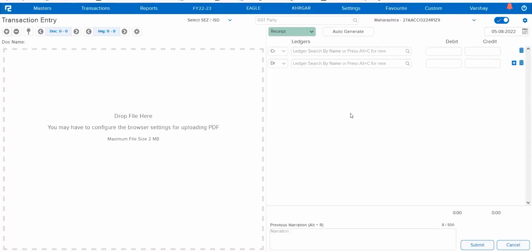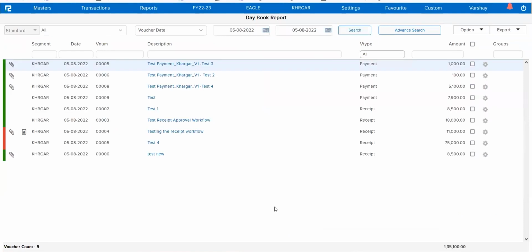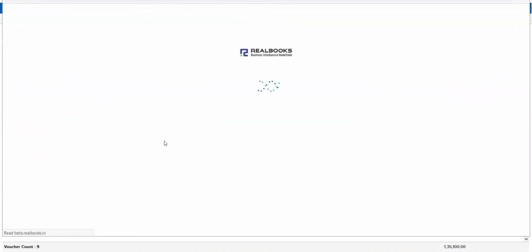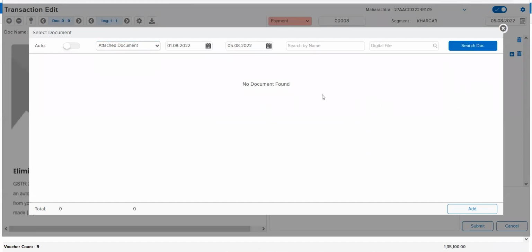Now again, since you have already attached this particular document in one entry, and again you want to use this particular document for your other entry, like you have bills coming in and then you pay for those bills, then you want those 2 entries to be updated with the document. Then you can come back to your payment and select plus and attached document. Since the document is already attached to one particular entry, you need to click on attached document, and accordingly those documents will be reflecting in the list over here.